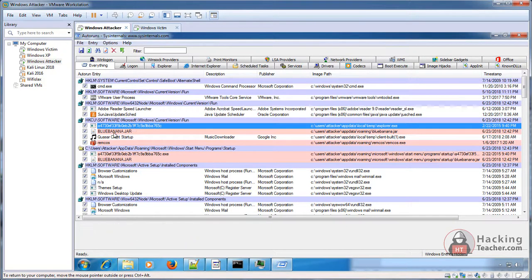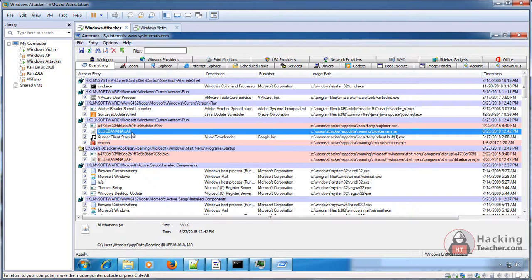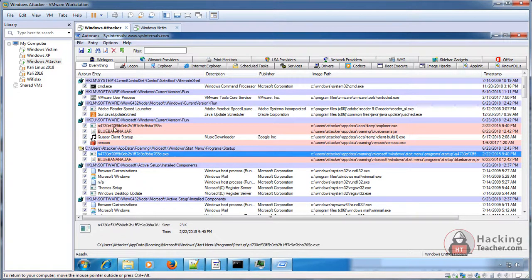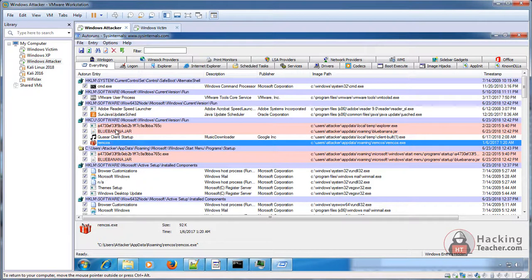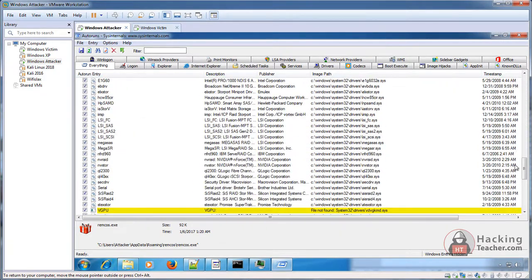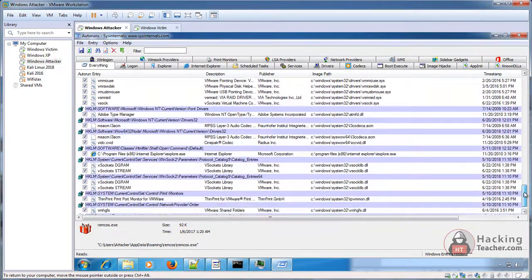There is also this blue banana.jar. It's also a Trojan which infected my computer, but it is not connecting anywhere right now. That's why we will not see it in TCPView. But whenever I start my computer, this blue banana also starts up. Ramcos is also installed, this blue banana, and two more: one, two, three. So three Trojans are permanently installed on my computer and start automatically with it. If you go down, the others are all fine.